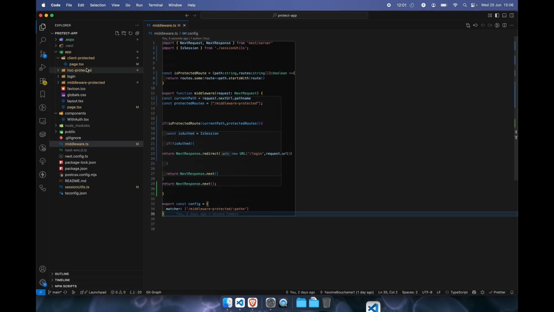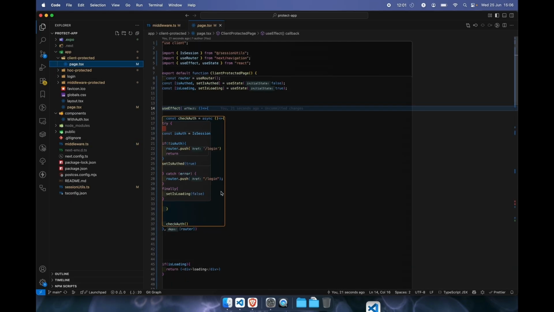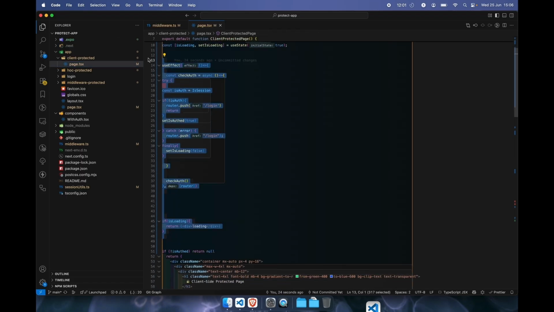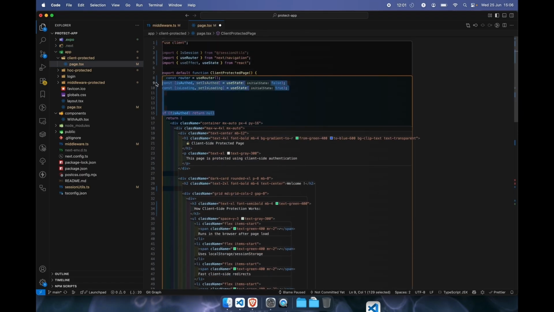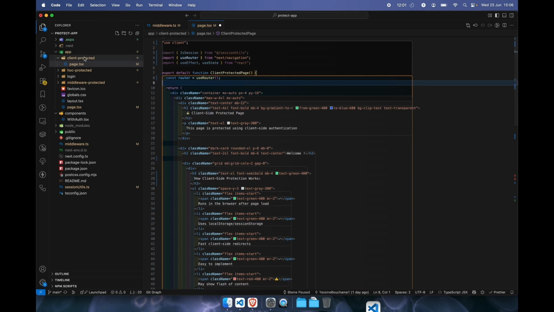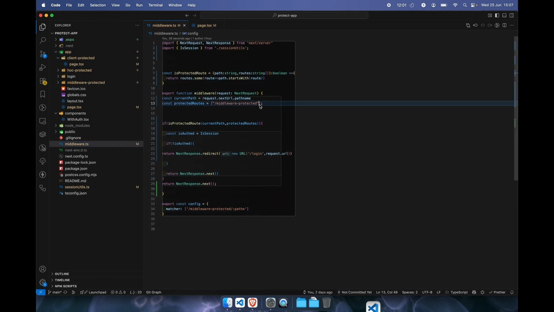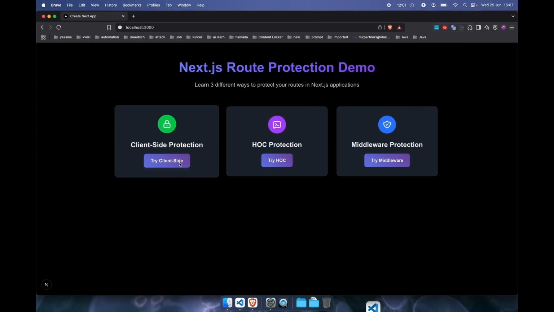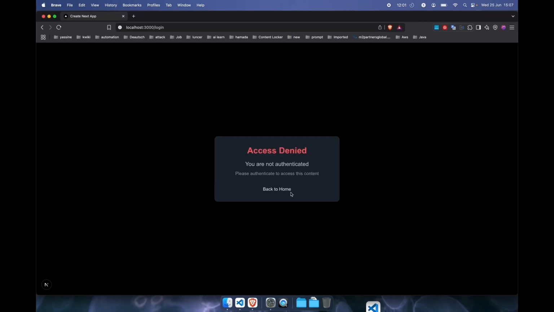So let's see, we want to protect this one. Let's remove the code that we already created. We don't need it. Just take the name of the route that we want to protect, come here and add it here. Okay, and also we need to add it here. And before that, we add this route equal to like this. So let's check it right now. This is protected. As you see, it's protected automatically.